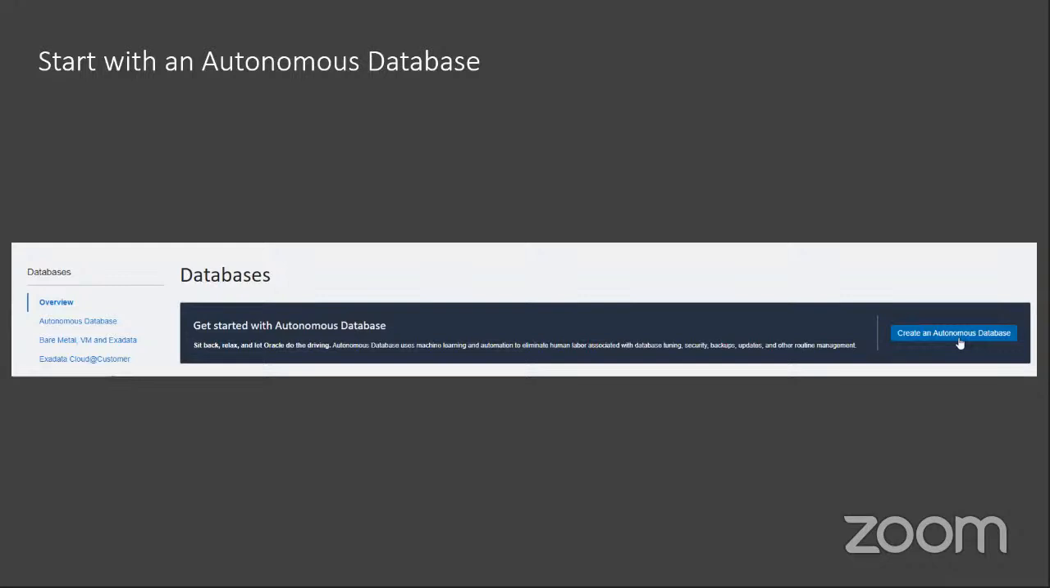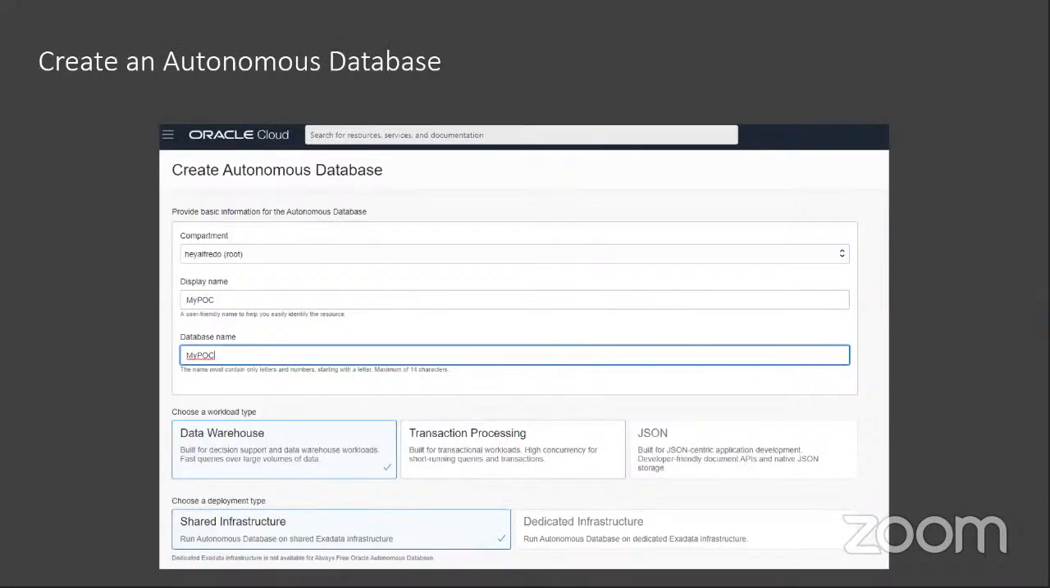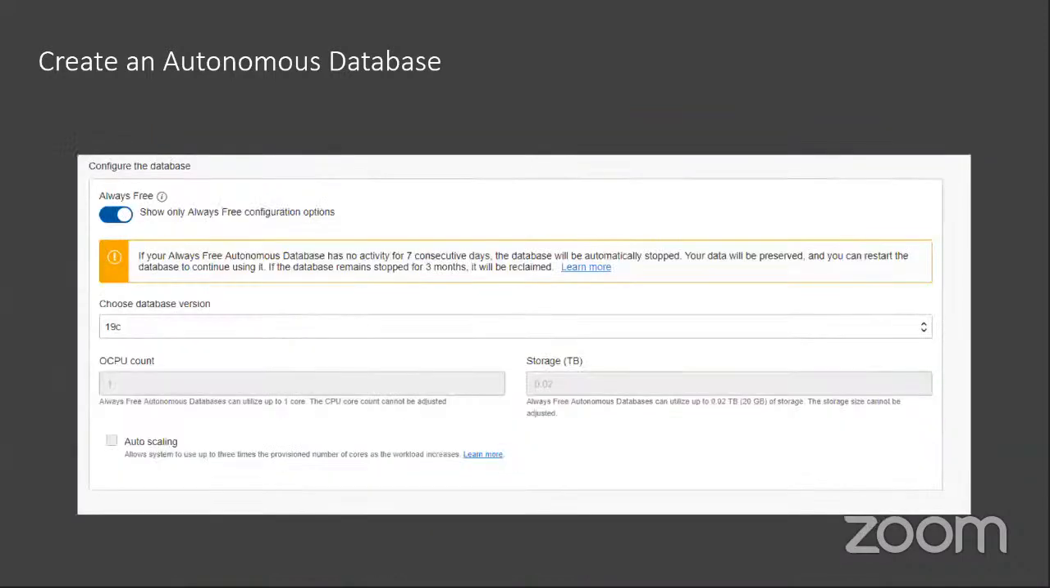And so here we go. We're going to create an autonomous database, and I just call it my POC. I'm going to create a data warehouse type. And it's automatically going to have the database version for me. Right now it's 19C. And if you can see the little note in orange there, it says, if your Always Free autonomous database has no activity for 7 consecutive days, the database will be automatically stopped. Your data is preserved, and you can restart it at any time to continue using it.